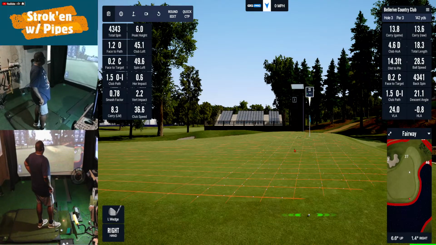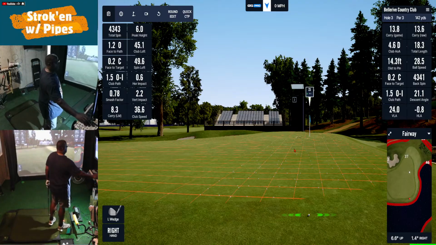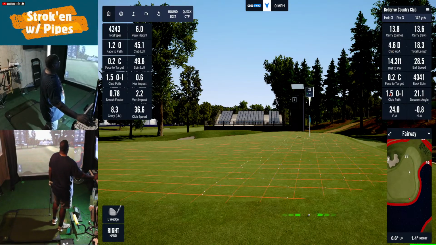Another popular number that people don't think they can get with their SkyTrack Plus is Club Pass. Club Pass is right here on the screen.